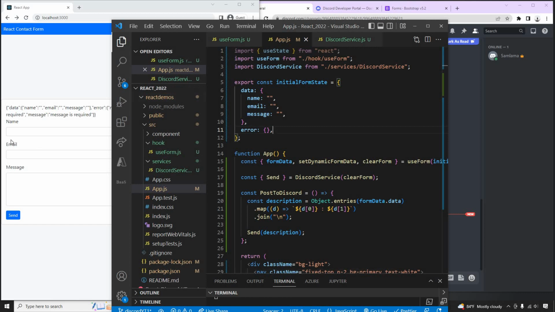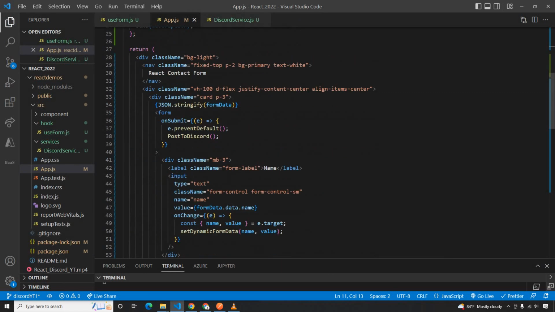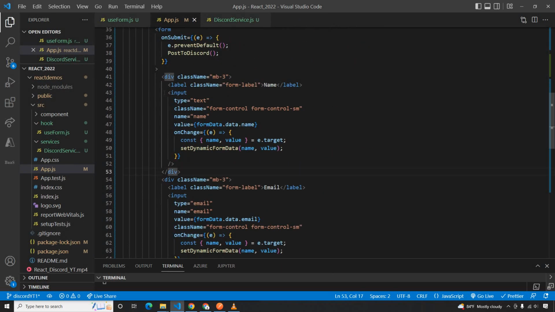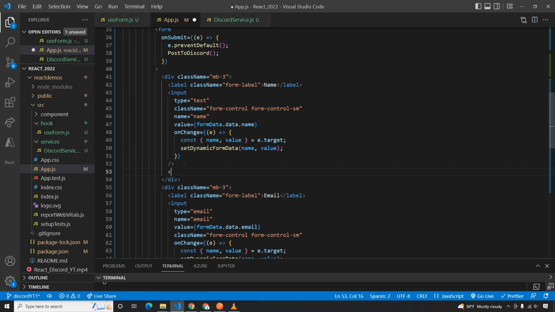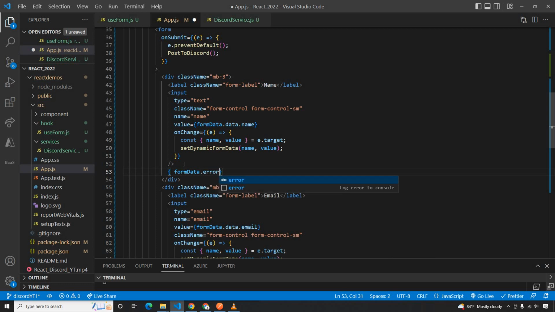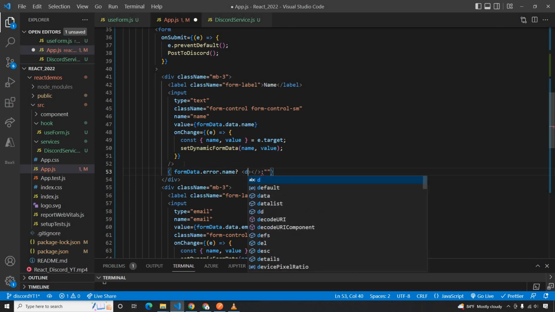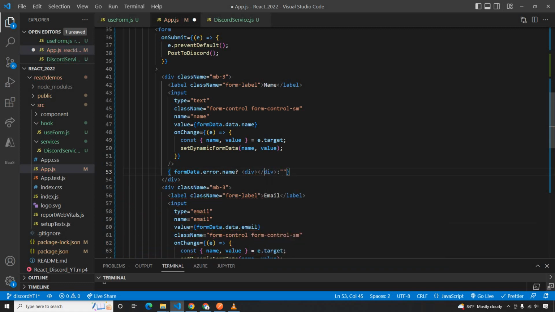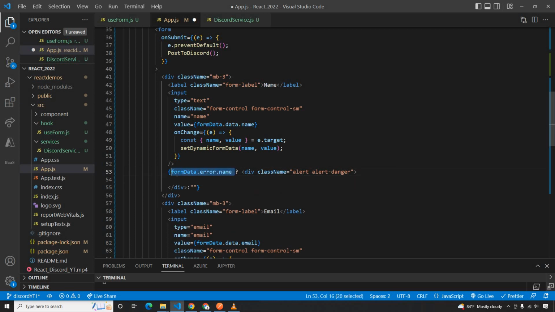Now we need to provide the alert message on the bottom. That's what we're going to do next. Here is our input field. On the bottom of the input field, we're going to check if the form data error has an error and the error has a name. If it has a value, then we're going to return the Bootstrap alert. So I create a div and provide some class names here: alert and alert-danger, that is what it's going to be, and then the alert message is going to be.